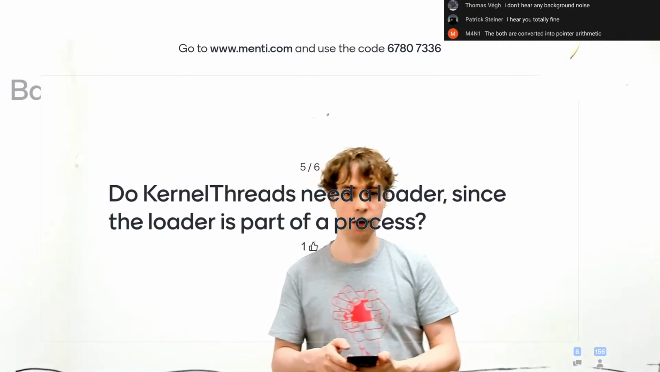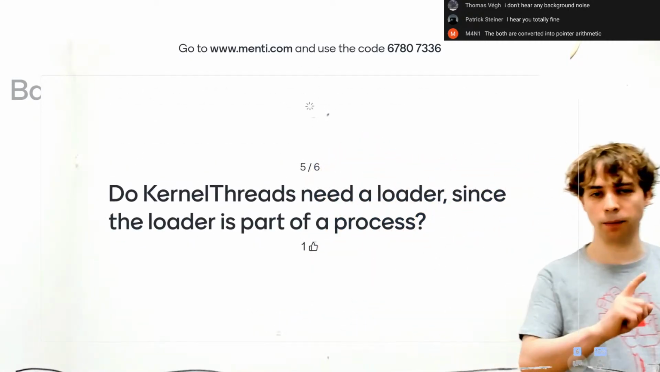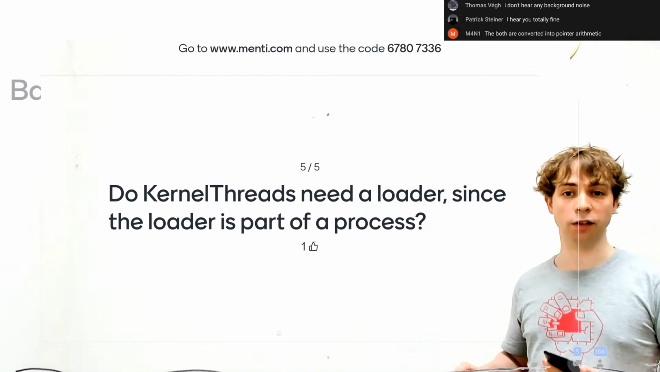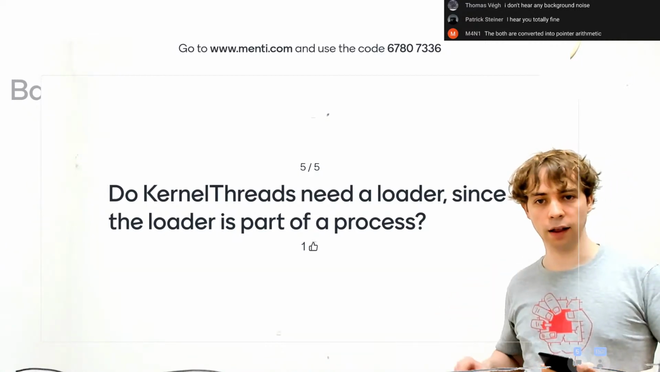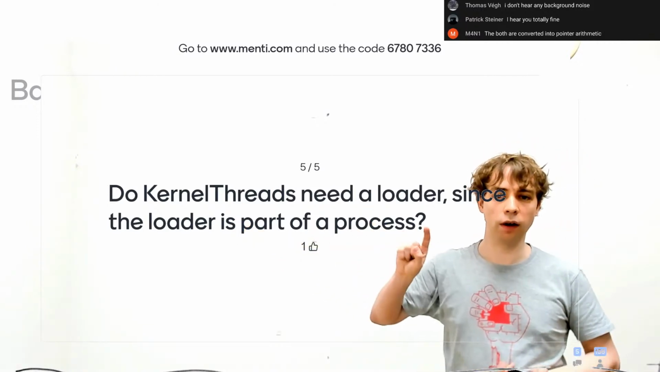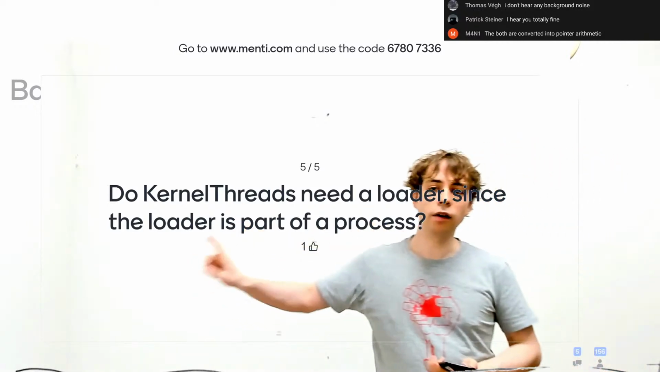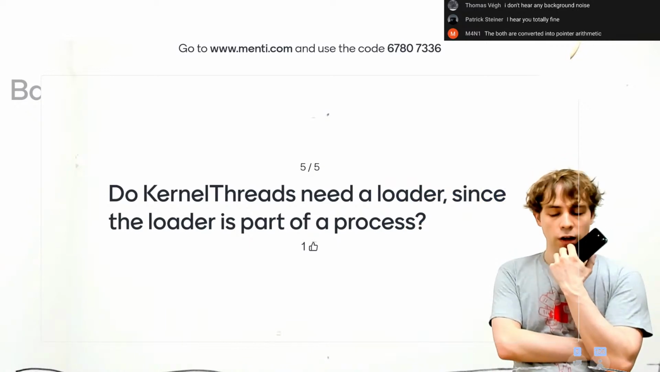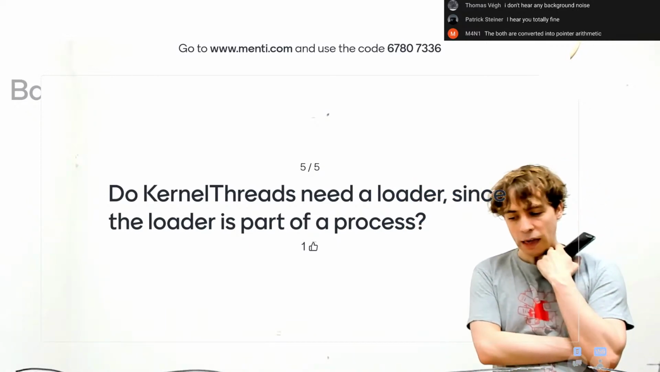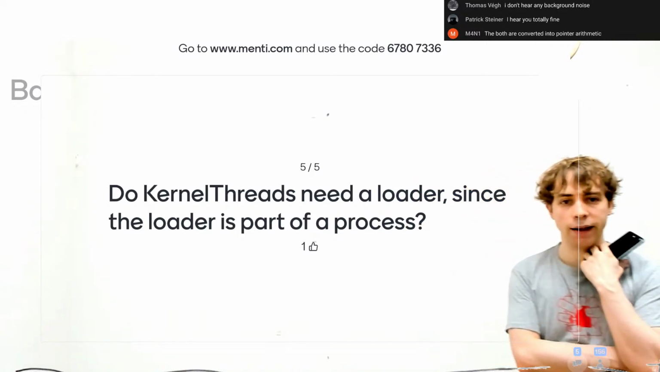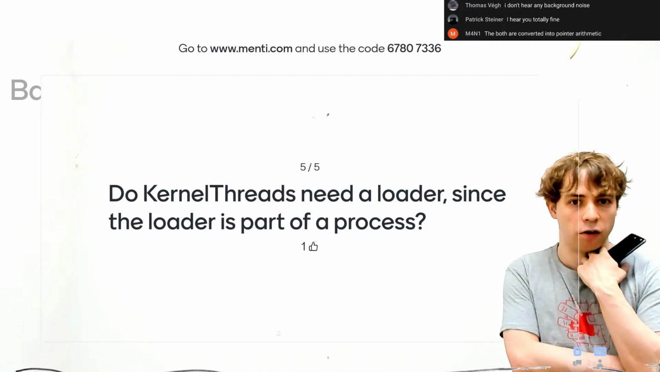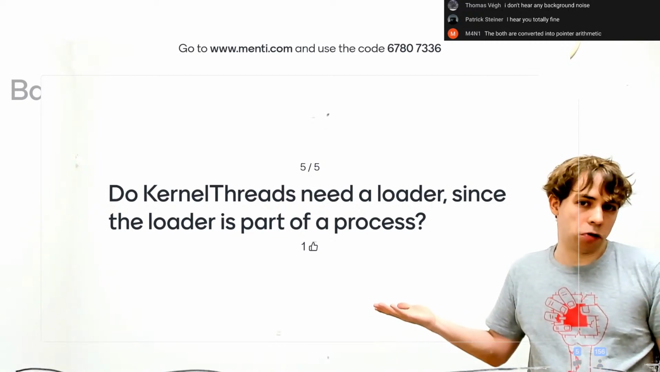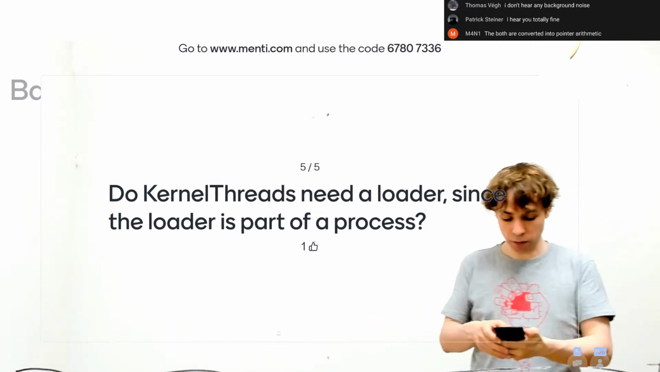So this is clear now. Before, I added the pointer arithmetic at the wrong offset, I think, at the wrong step in this operation. Do kernel threads need a loader, since the loader is part of a process? You need a loader when you need to load a user space binary. Do kernel threads need a user space binary? If they don't, then they don't have one.